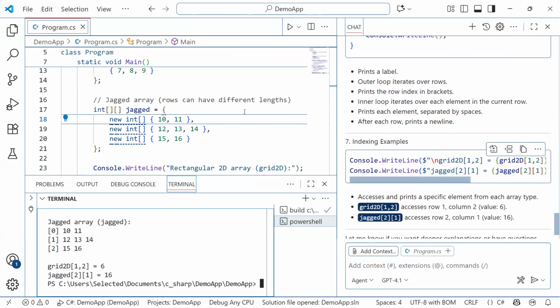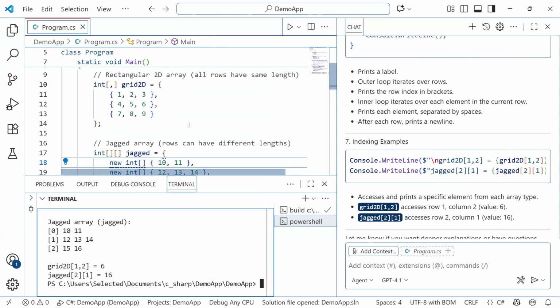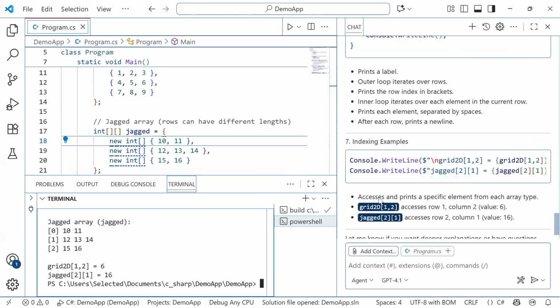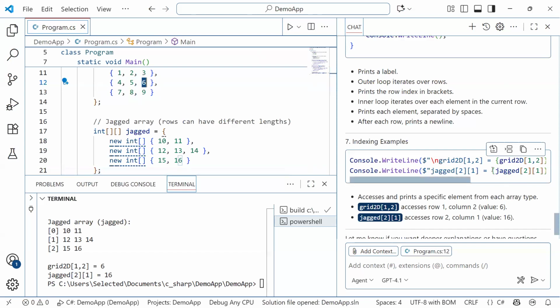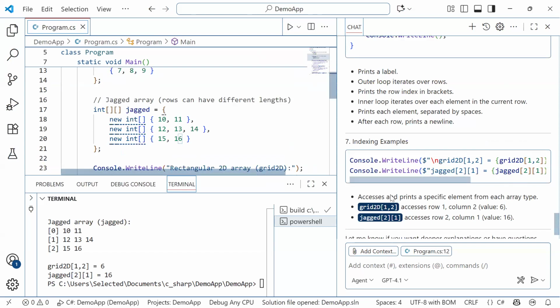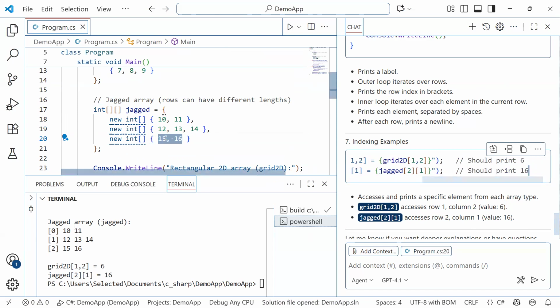And then the indexing examples, the last part here. I'm just going to keep the code here for this part so we can see what's going on. It accesses and prints a specific element from each array. For the first one, grid 2, we're trying to access the first row, so this row here, and the third element, so 0, 1, 2, that's the value 6. And for the jagged array, we are looking at 0, 1, 2, so the last one, and then element 1, so that would be 0, 1, the value 16.